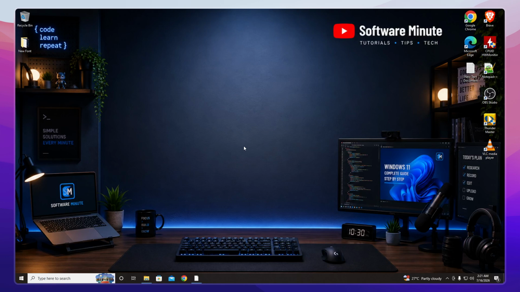Hey everyone, today I'm going to show you how to use the on-screen keyboard in Windows 11. Without any further ado, let's get started.